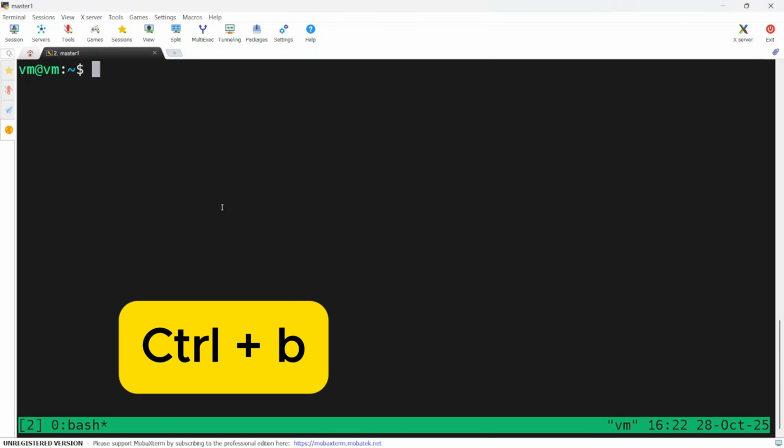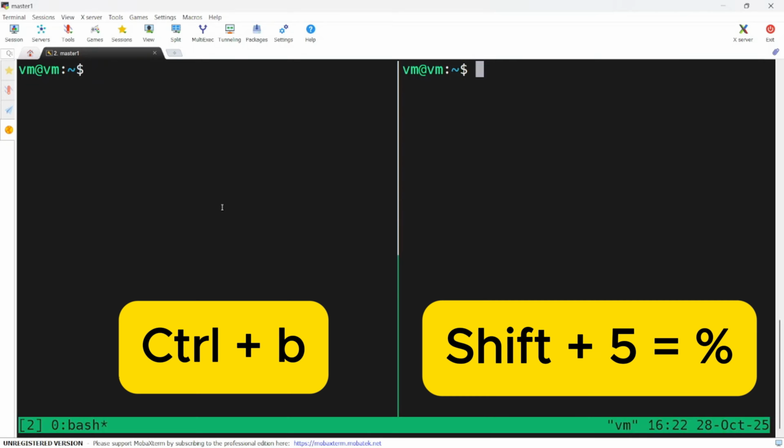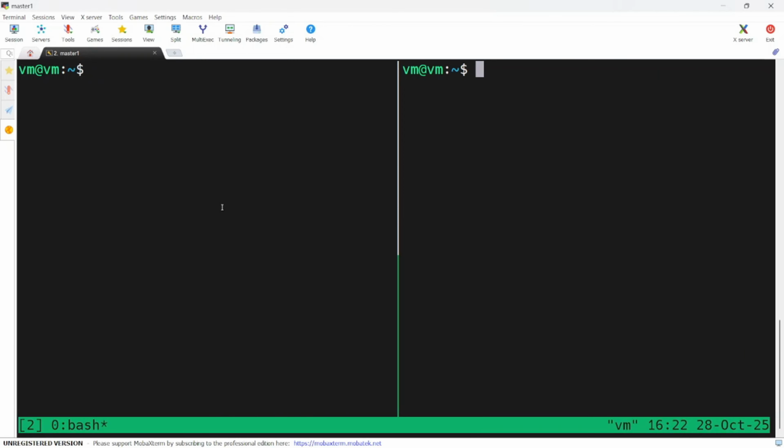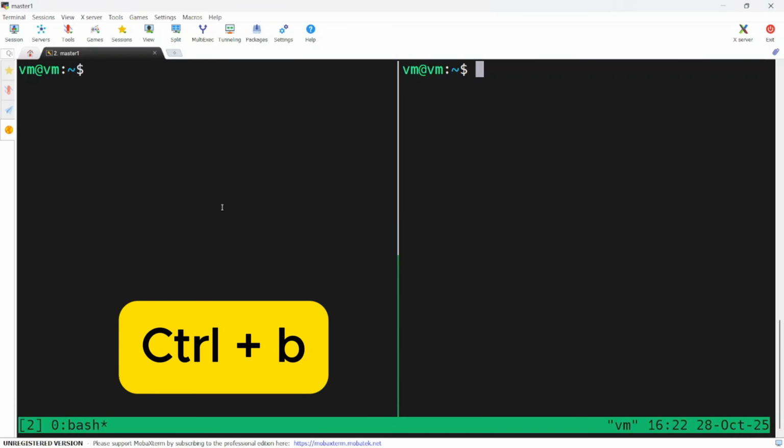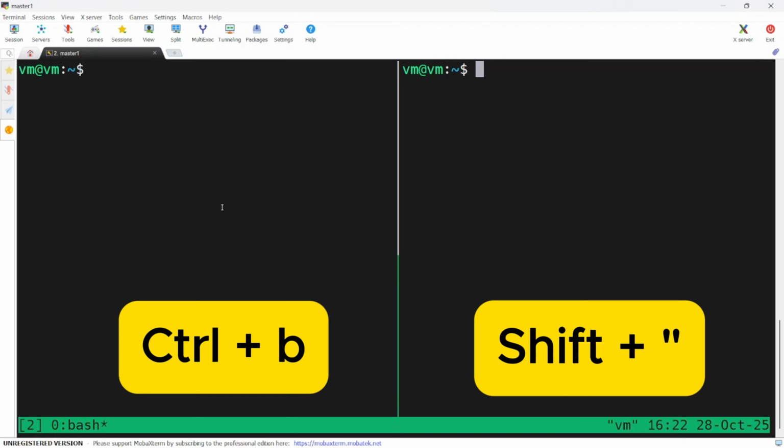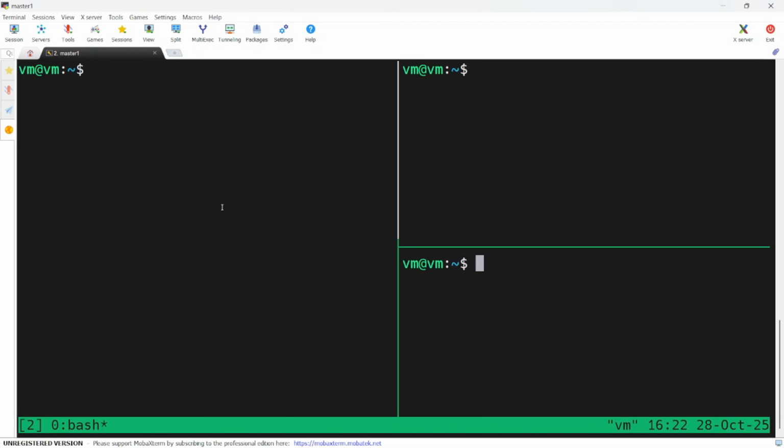To split your screen vertically, you need to press Ctrl+B and then %. Once you do it, you will see you have converted your terminal session into a split screen. Now if you want to split this horizontally, you need to press Ctrl+B and then Shift+quote. That will help you split this horizontally.